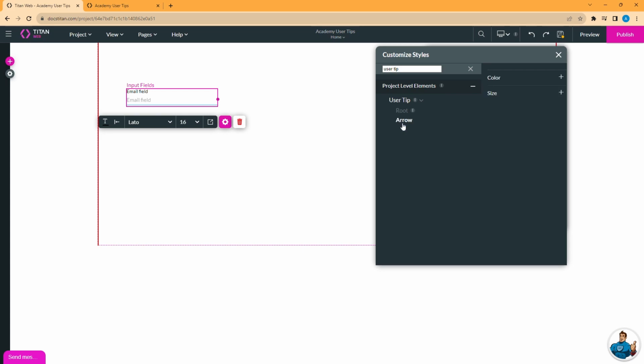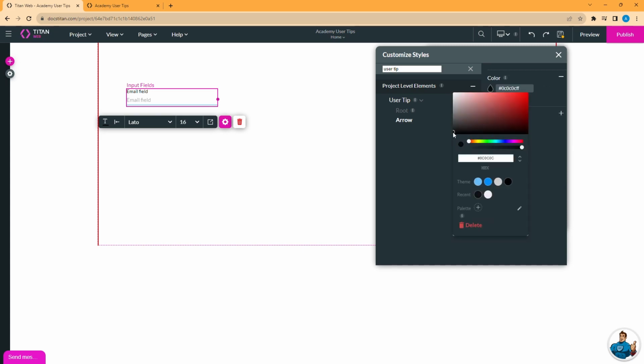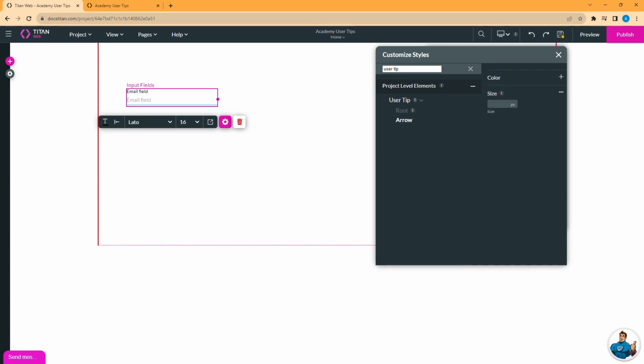Under the arrow category, you can set a different color for the arrowhead and change its size. We'll make it black, size 30.